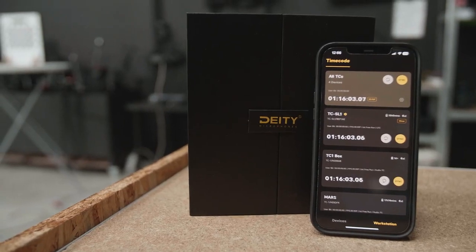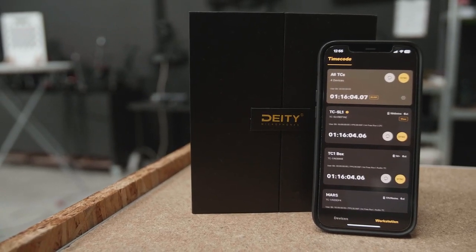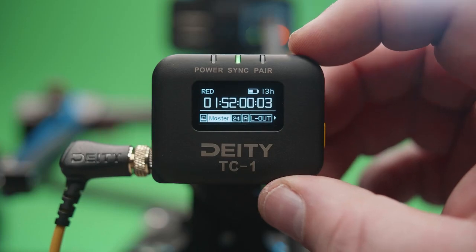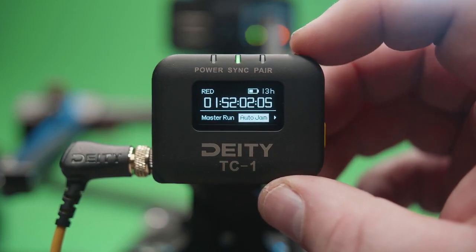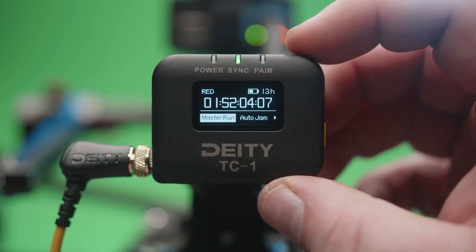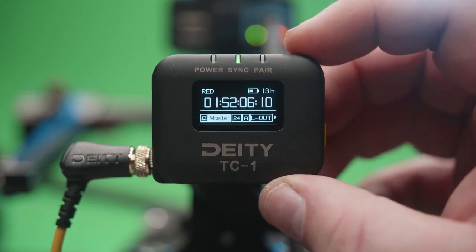Now what's very interesting about these generators is that we can connect them to their app, Sidus Audio. You'll find all your devices in here as well as their slate, which I'll get into in a moment. The idea is that we set one box as the master. This one is going to determine the time code. All the rest needs to follow, so we set them to jam. So that means we can change all the settings further on the master.